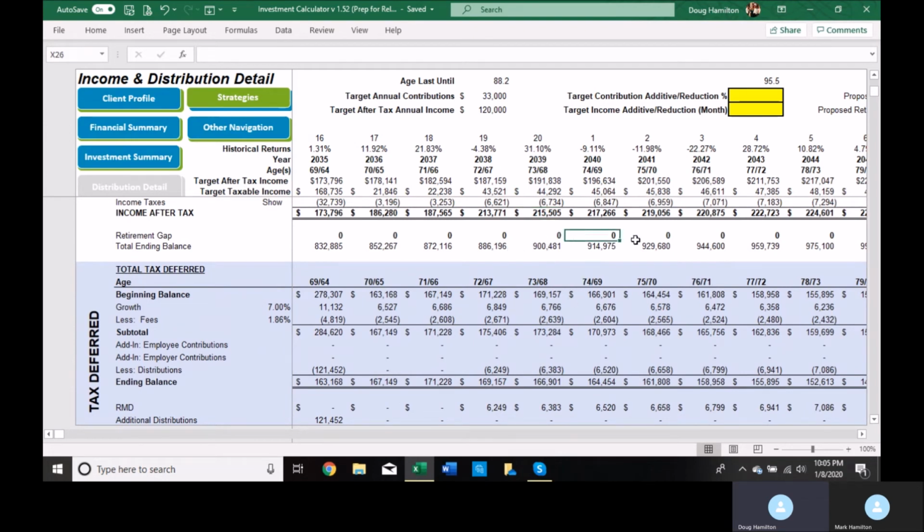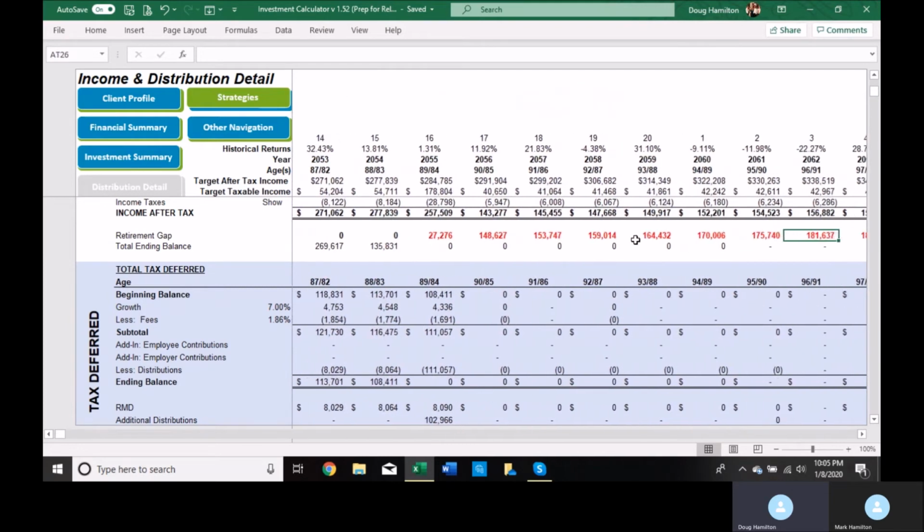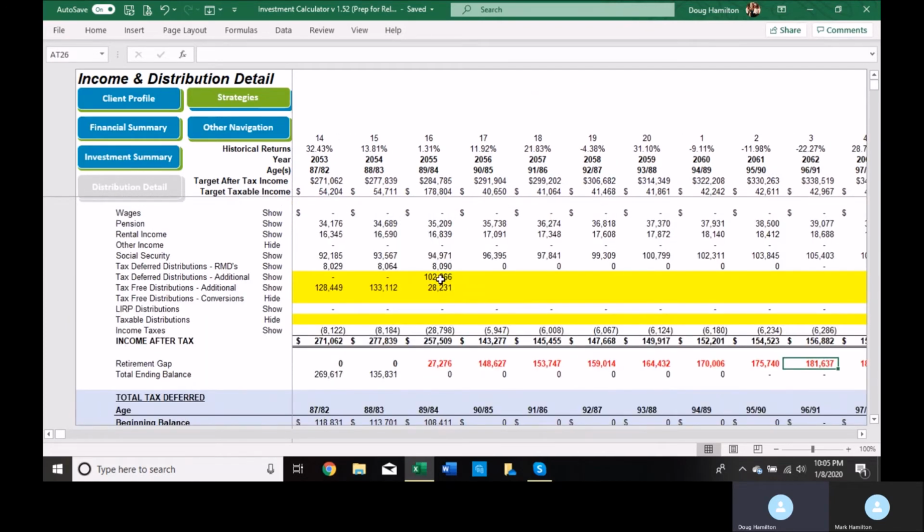If we get to a point where our retirement gap is happening and we're running out of money, as you can see here, we've now drawn our RMDs. We're taking the rest of our tax deferred, and based on this right here, retirement gap says that that's how much we're short in each of these years. And then this here, the total ending balance, is the amount of retirement funds that are still available, and at this point we've run those out.